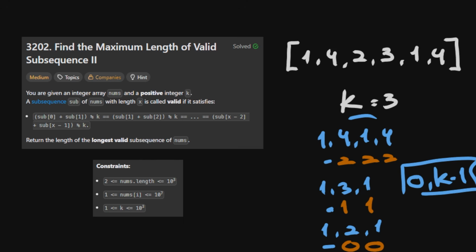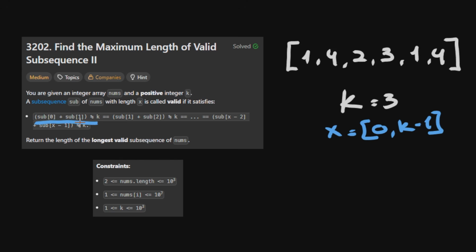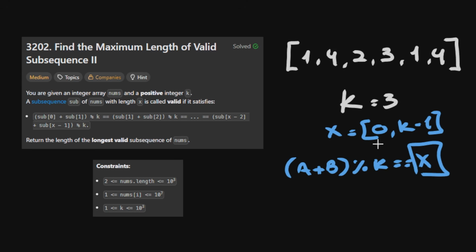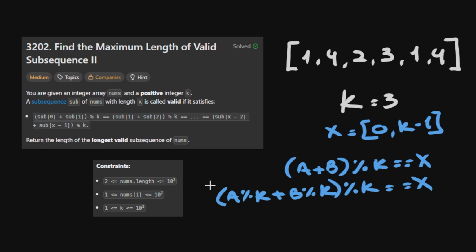So the strategy will be the following. We will check for every possible result from 0 to k minus 1, and at each step we will try to get this subsequence with the maximum length. So this is the first observation. The sum for every two adjacent numbers modulo k should be equal to some number between 0 and k minus 1. So let's write this. The sum of two adjacent numbers modulo k should be equal to some value x. And this is the same as this.